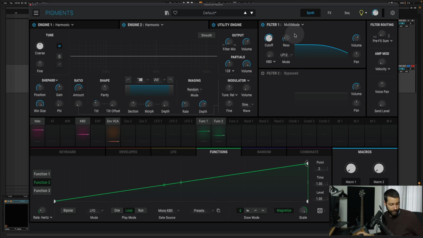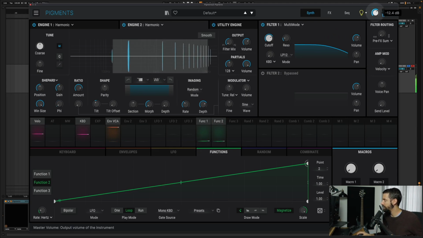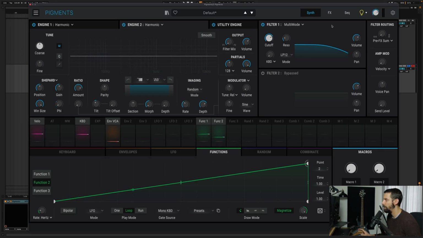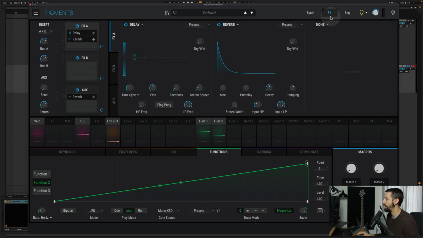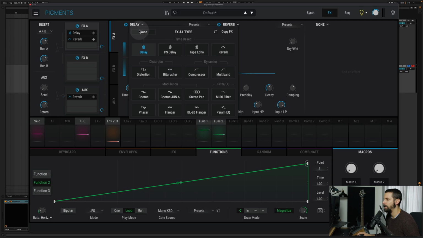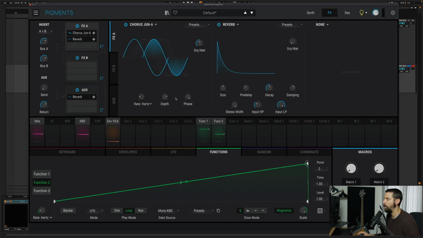The next thing you might want to do is turn this up a bit. Yeah, there we go. So it's turned up a little bit. And then what I like to do is add some effects. So we'll go over to our effects here. And let's change this from a delay to a chorus. And this kind of makes it feel a little more like seasick. I don't know.